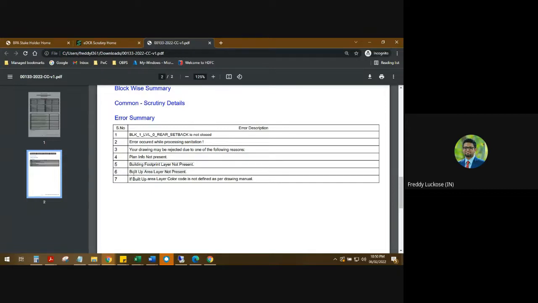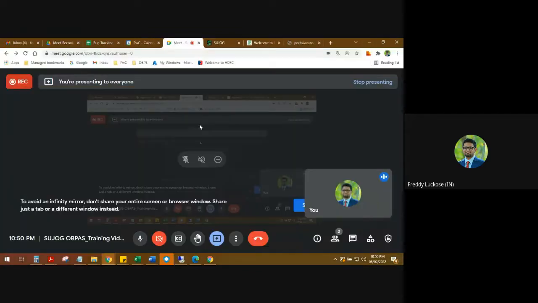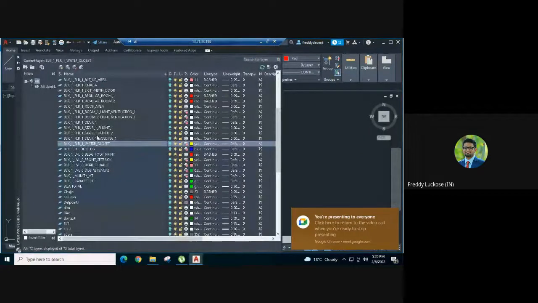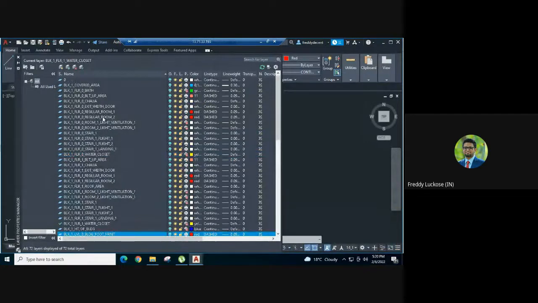The third is built up area layer not present. And the fourth is also similar to built up area only: built up area layer color code is not defined as per drawing manual. So we can assume that there is something wrong with the built up area layer. So let's isolate it and then we'll identify what's the issue. I'll just switch off all the layers and switch on only the built up area layer.